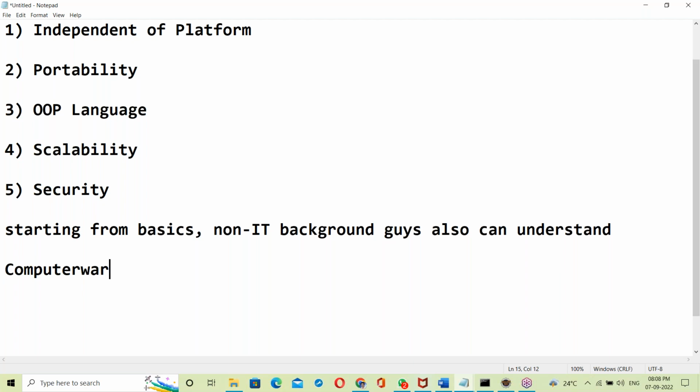Computer ware. I'm starting from the very basics. Some of you may be surprised by this kind of basics, but you need this. When you face an interview, as a fresher or as an experienced person, you have to answer every question. That is my intention, so for that reason I'm starting from the basics.